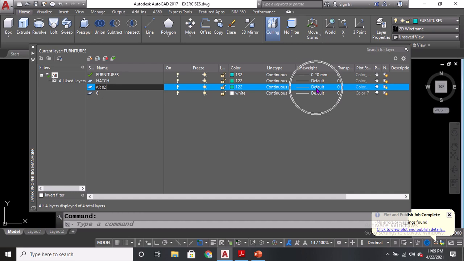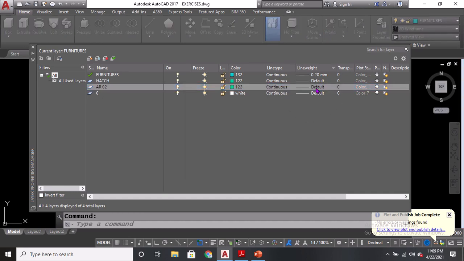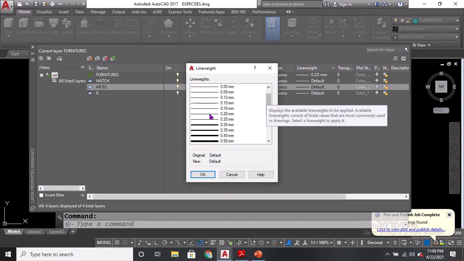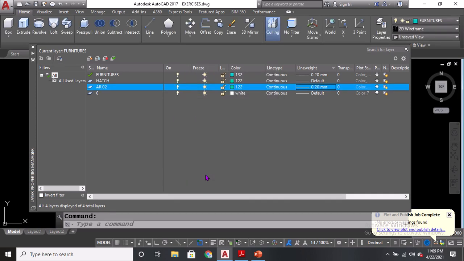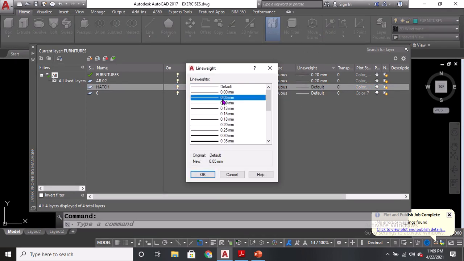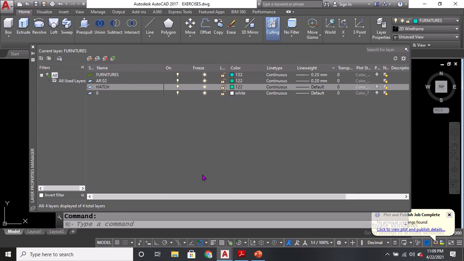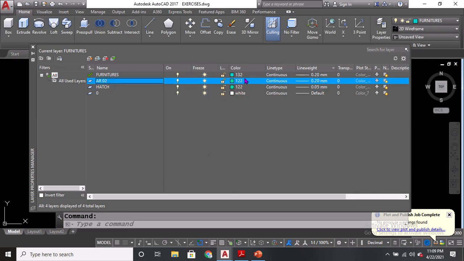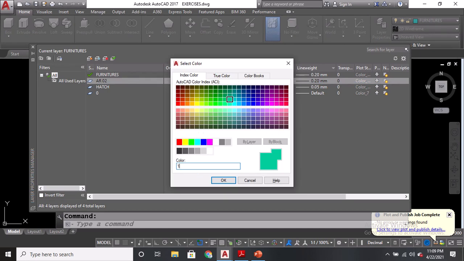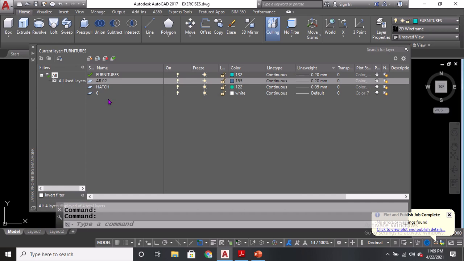Okay, so for the line weight, I'm going to click here. I'm going to look for 0.20. Okay, and then I apologize for the hatch. Hindi natin siya napalitan ng line weight. That should be thinner at 0.05. Okay, same, I apologize for the AR02. It should have been changed color. So let us click this. Okay, so that's color 155. We are uniform with the layer name. We are uniform with the layer colors and layer line weight. Okay, so that's 155. Okay, and let's add another one.